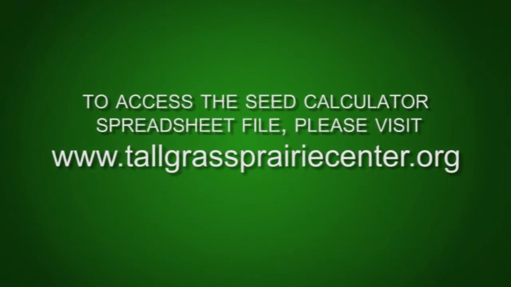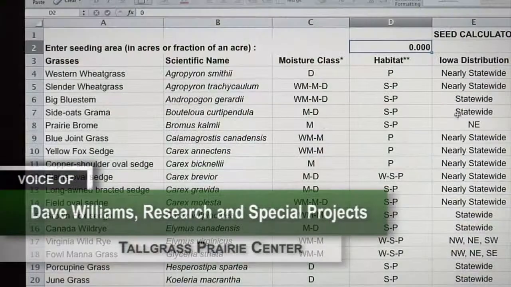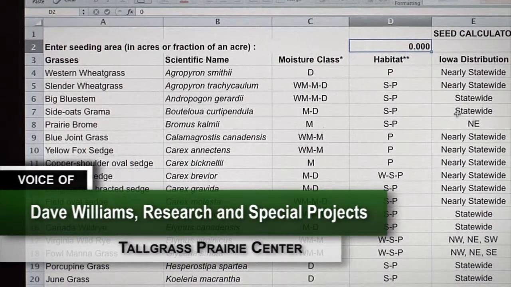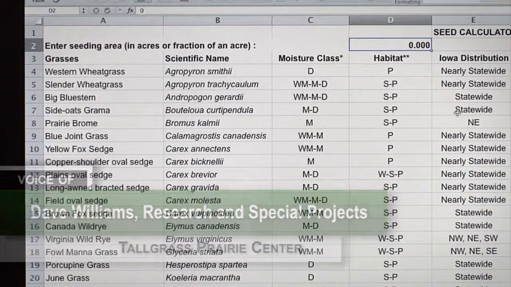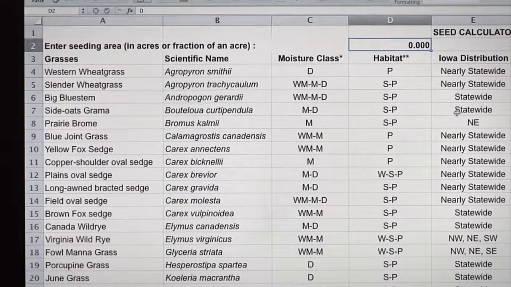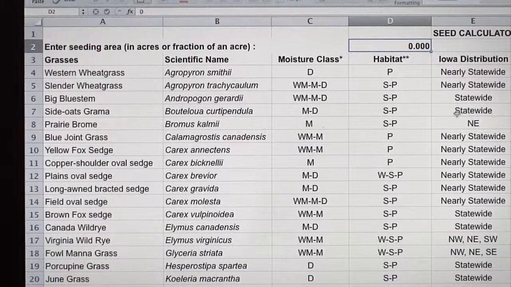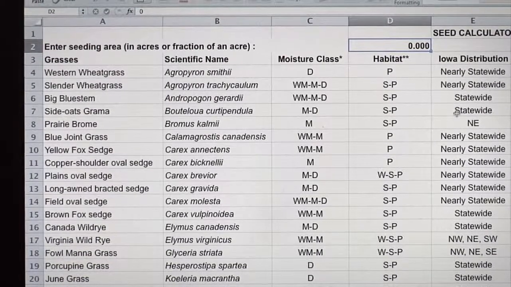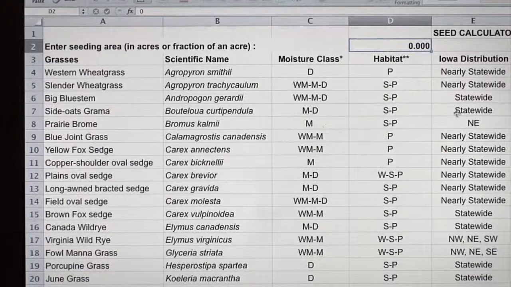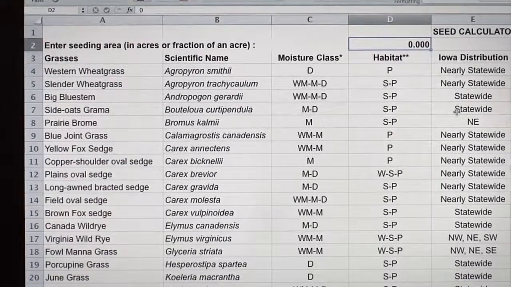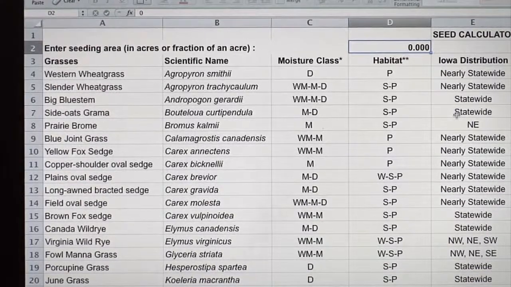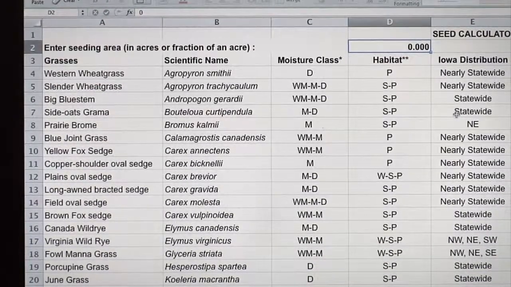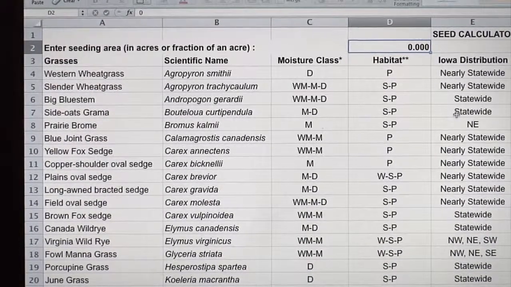Okay, this is the seed calculator that I developed a few years back, and what I'll do first is just go through the different columns and orient you towards this calculator, so we can familiarize ourselves with just the layout of the calculator itself. And then once we get done with that, we can go through and actually start selecting species and selecting the number of seeds per square foot of those species that we want to include in the seed mix.